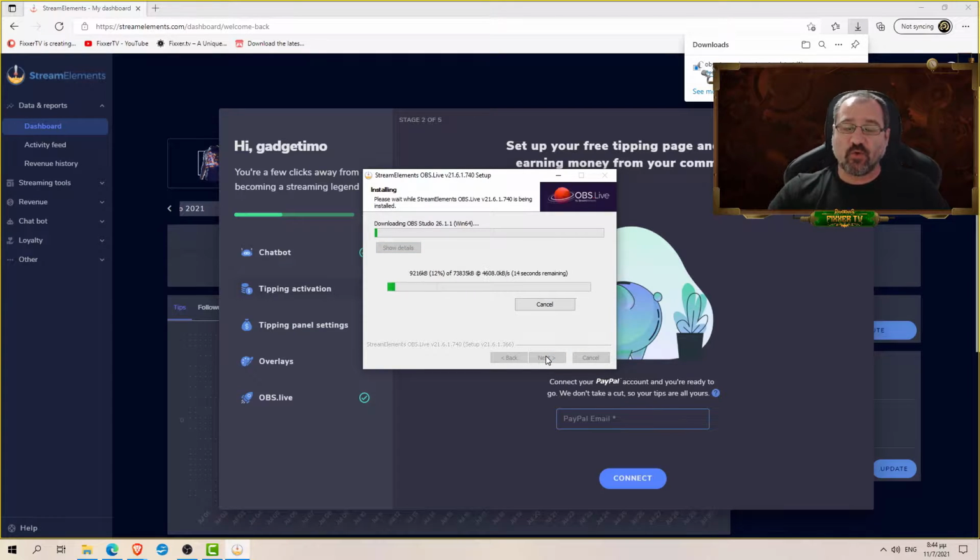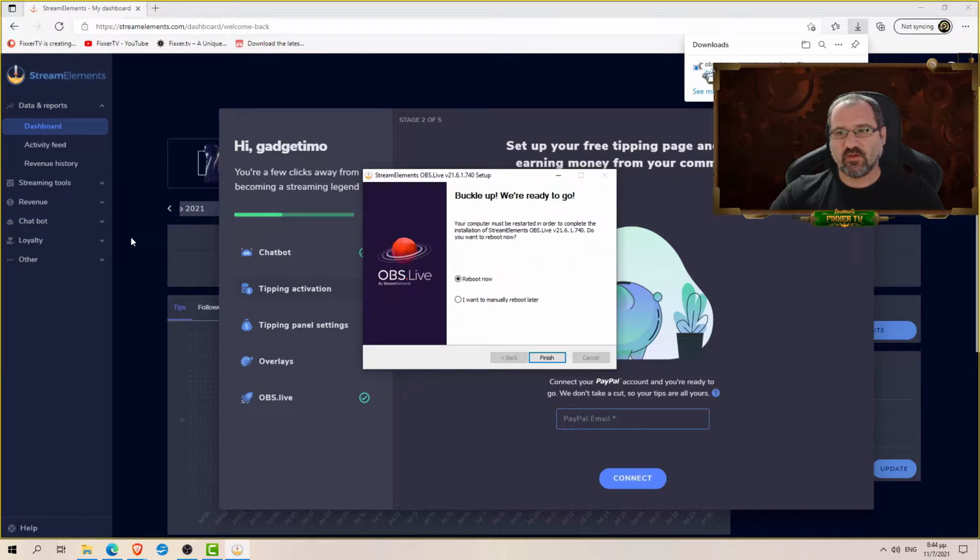Now, why are we using OBS Live? There's OBS Studio and there's OBS Studio Live. OBS Live is the Stream Elements version. It has a couple of extra things. Plus, if you're going to be using Stream Elements, you might as well be using a product that they recommend on their own. So you're going to have to reboot.